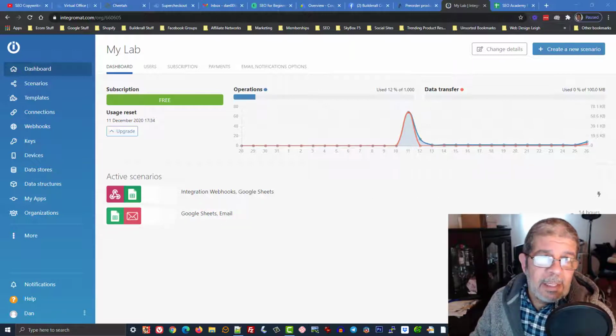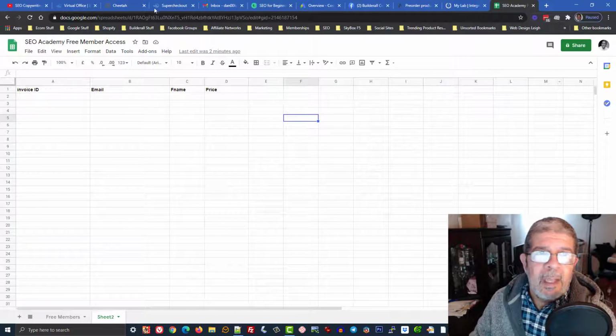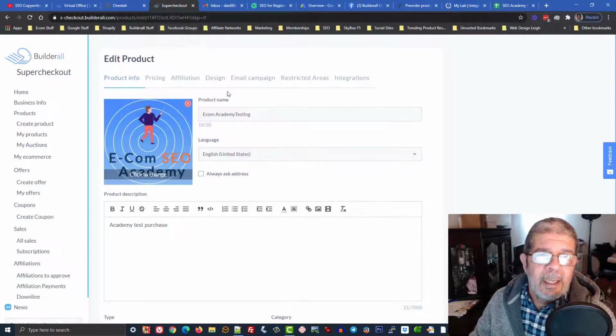First of all, what do we need? You need an account with Integromat. So if you go to integromat.com, you can create an account by logging in with your Google account or your Facebook account. You'll need a Google Sheets account, and you'll also need a SuperCheckout product.